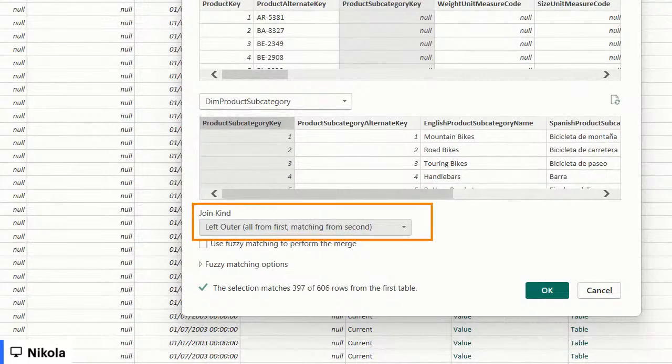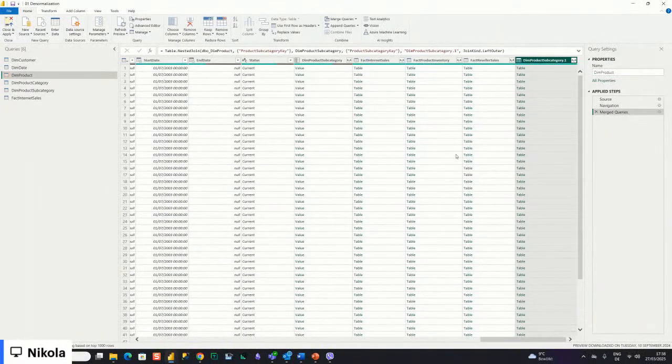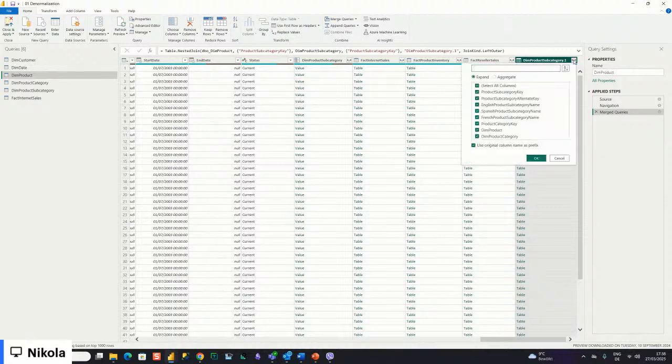Left outer join, as it says here, will take all the records from the first selected table, in this case dim product, and return only matching values from the second table, which in our case is dim product subcategory. When I click OK, I'm now able to expand this table, and I'll pick, let's say, English product subcategory name, and I will pick product category key, because that's the column that I'm going to use as a foreign key, within the relationship to bring the data from dim product category.